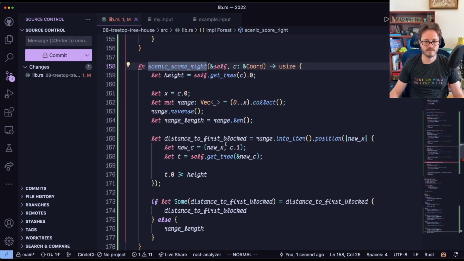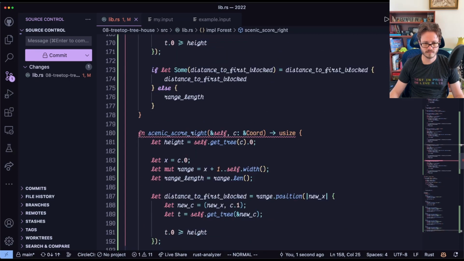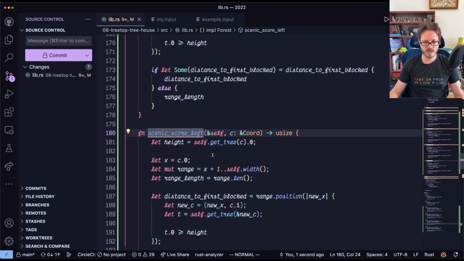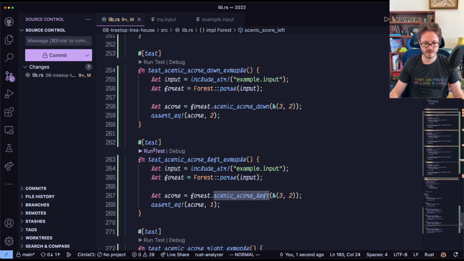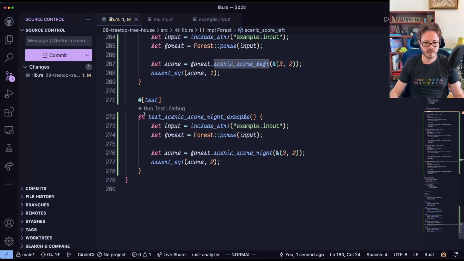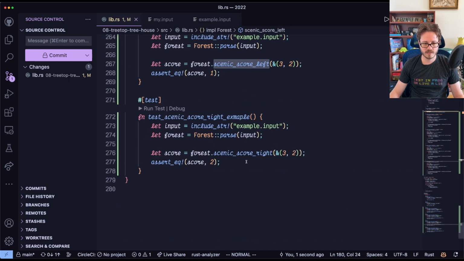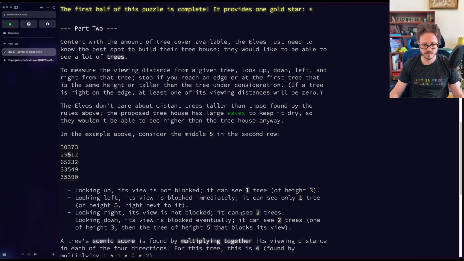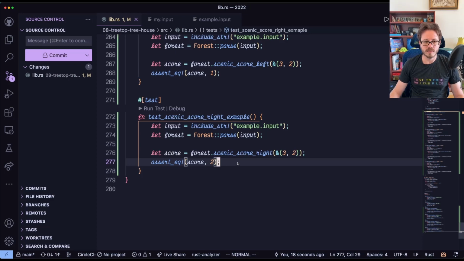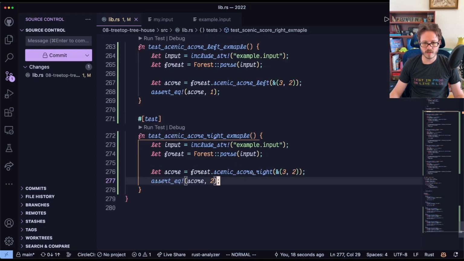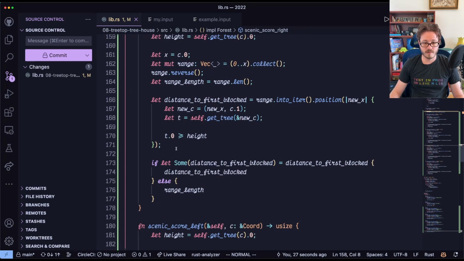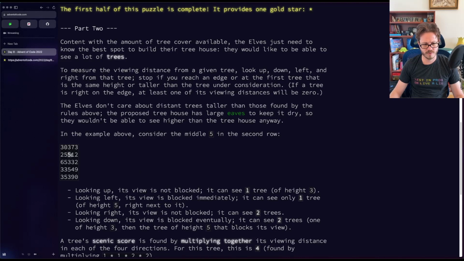Uh-oh. Did I mess that up, or is left still right? Yeah, okay, cool. They're in the wrong order, but that's fine. Right doesn't pass yet. Is it just failing? Right example, I expected, oh, right, is right two? I can see two trees. Its view is not blocked. Score right. Okay, so it should be not blocked, so I should be getting into here where range length should be 2.